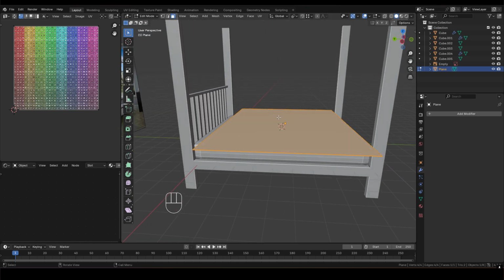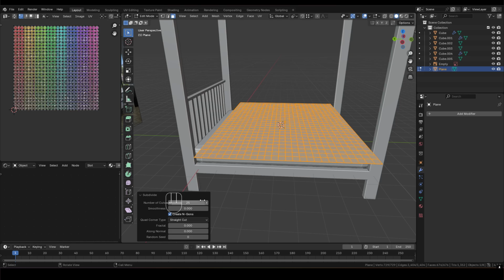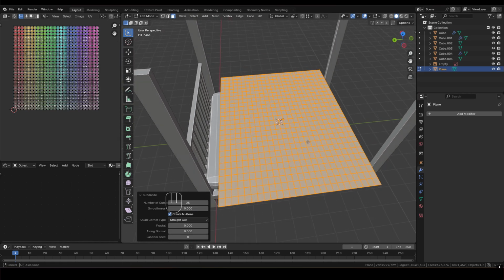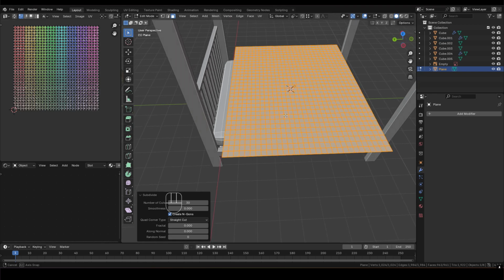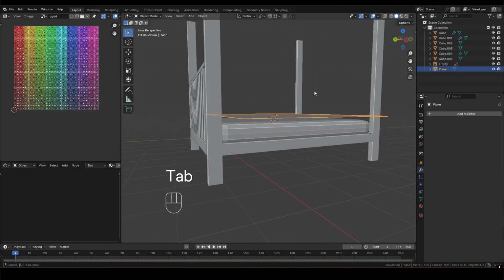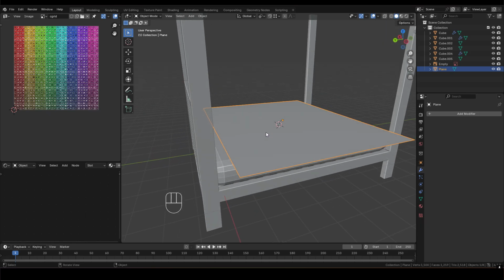In edit mode, we can just right click and subdivide the mesh. Down here, we have a little dropdown, and we can say put in 25 cuts. Okay, that's not too bad. So put in 25 cuts, say 30 cuts. That'll do. Press tab into object mode, and we can now simulate this as cloth.